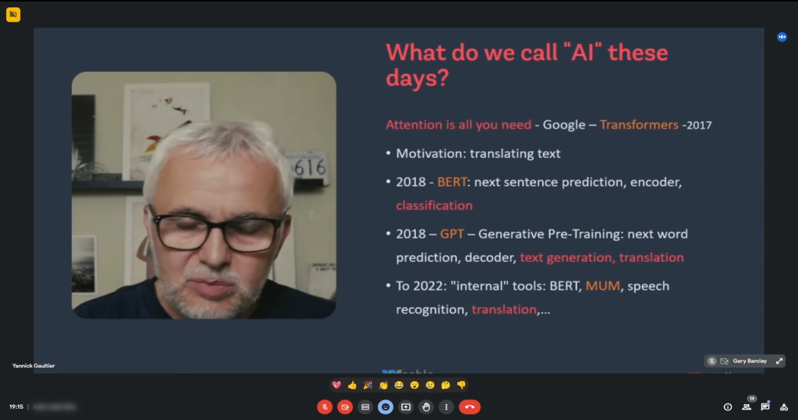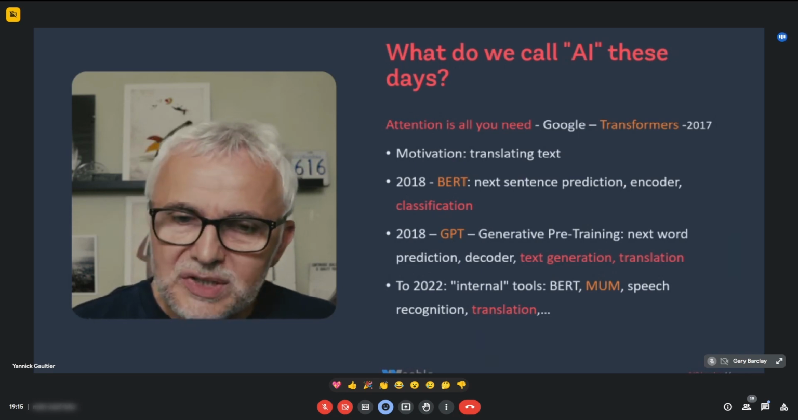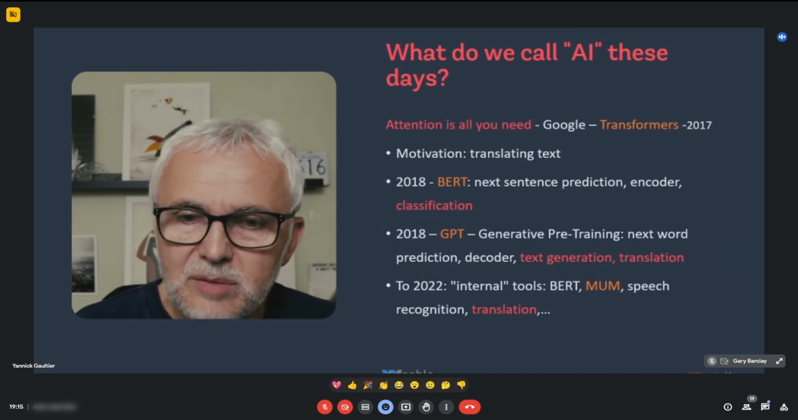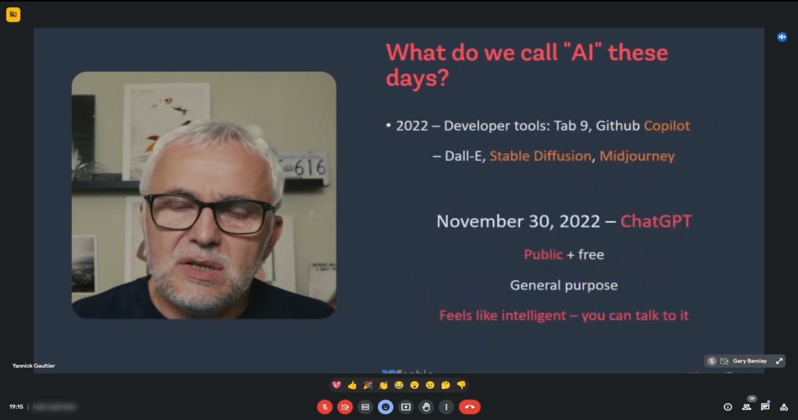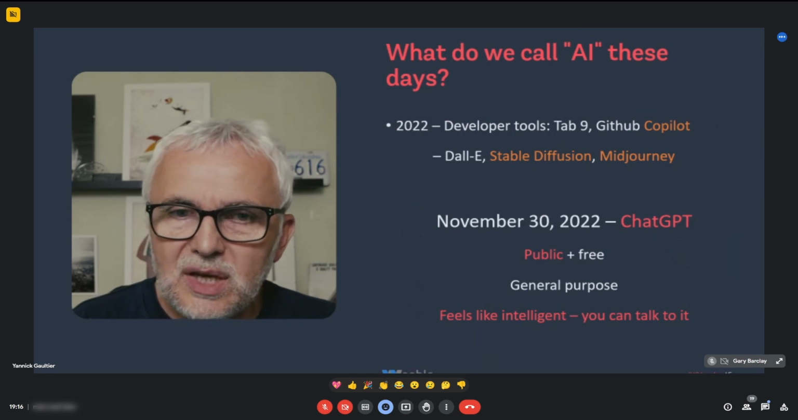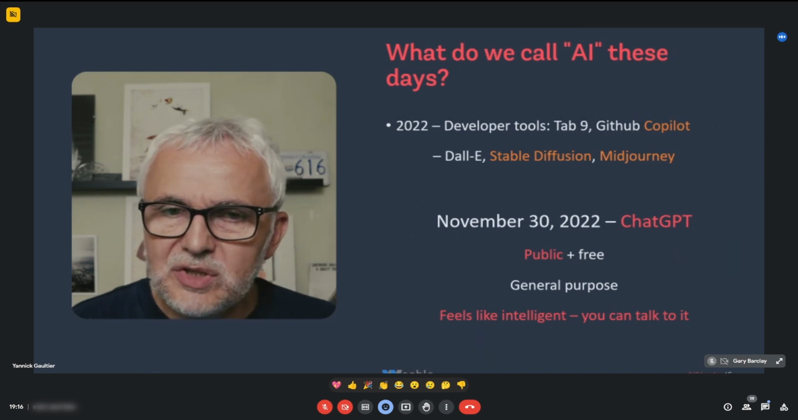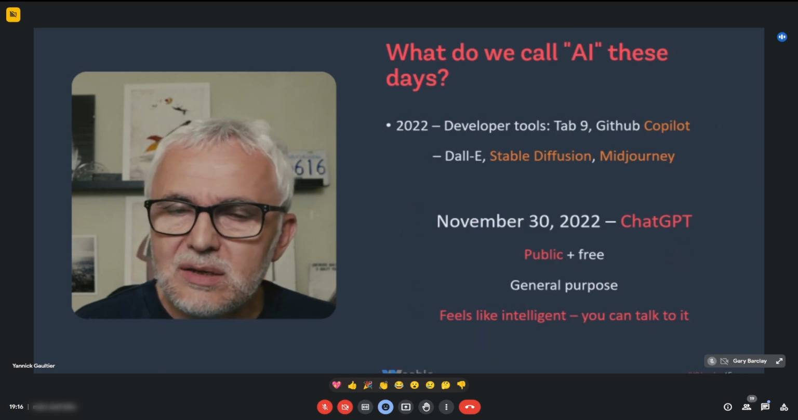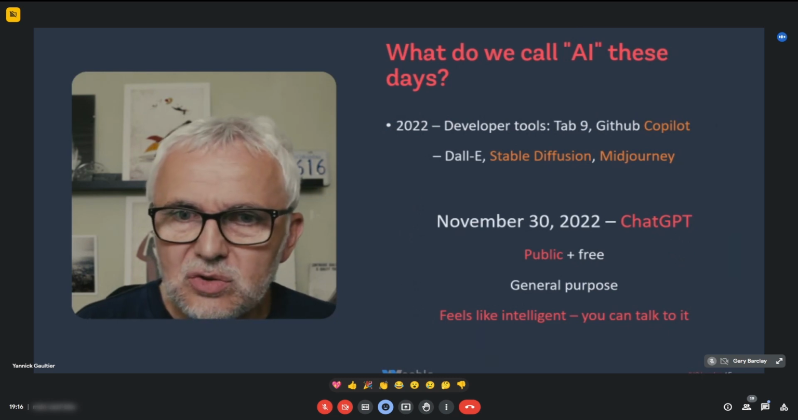So it was Google, Facebook, Microsoft, and all these guys that were using them to do speech recognition on your phones, to do translation through multiple languages, and recognizing images, classifying images into various categories. But in 2022, we started seeing tools for the general public, for developers first, Tab9, and then later in the year, GitHub Copilot, which helps us build code, do programming. They don't do programs by themselves, but they help in programming. I'm sure many of you actually use some of this.